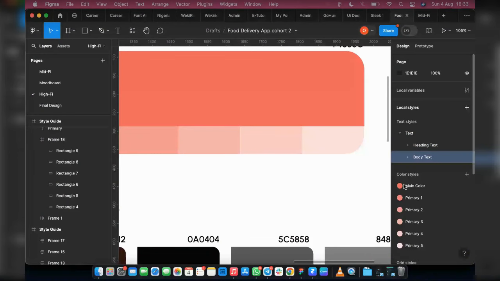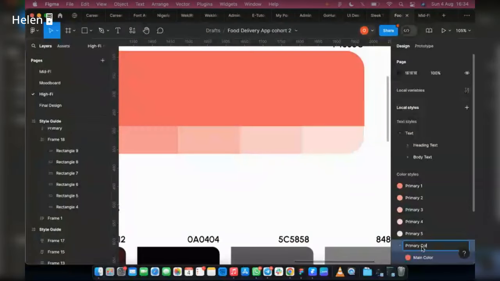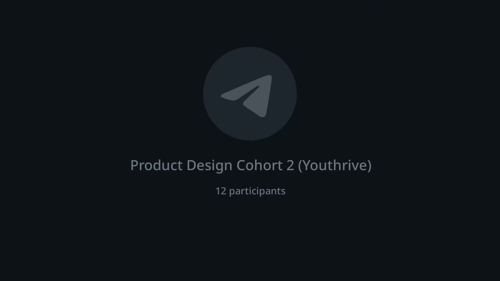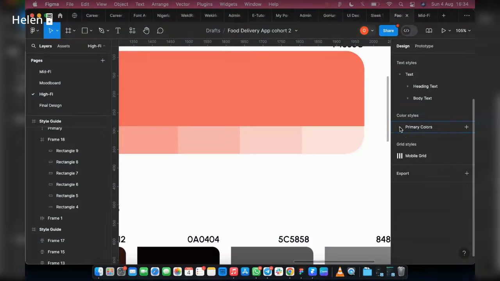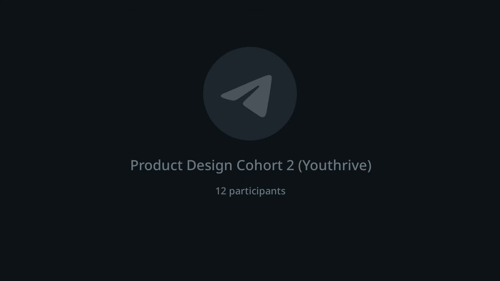I'm just going to right click, add new folder, and call this primary colors. And then the same way we just did, come scroll up, bring this one under, bring this one under, bring this one under it like this, just for it to be in order. Once you're done, you can leave this, and then we can come to the dark color.